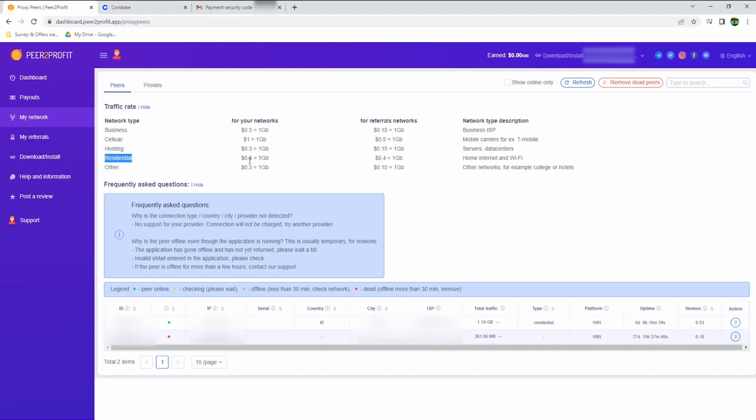The fourth one is called residential, and you will earn 80 cents per gigabyte shared. This is for home internet and Wi-Fi. That's the category most people watching this video should be in. And the last one is other, which includes college or hotels, for example. I'm guessing this applies to any public networks, but I haven't actually tested it outside my home network. There, you can earn 30 cents per gigabyte shared.